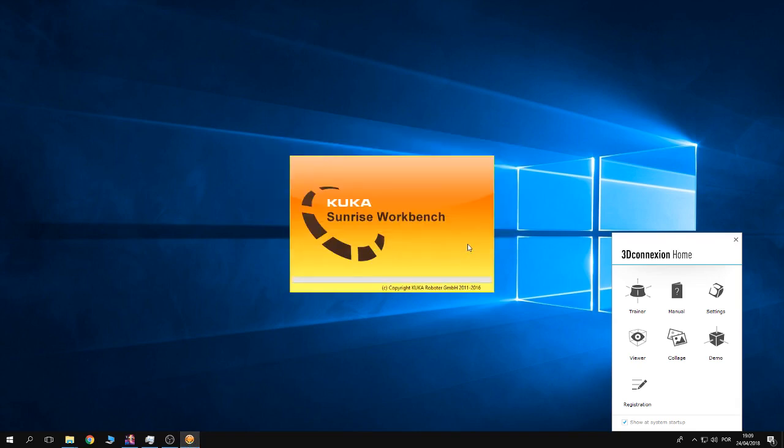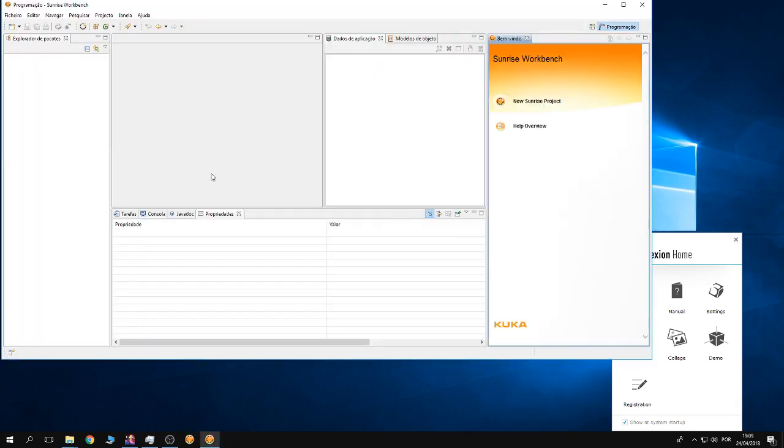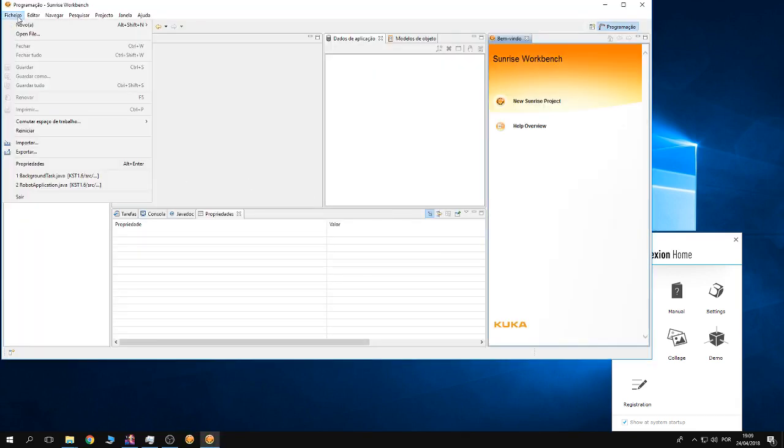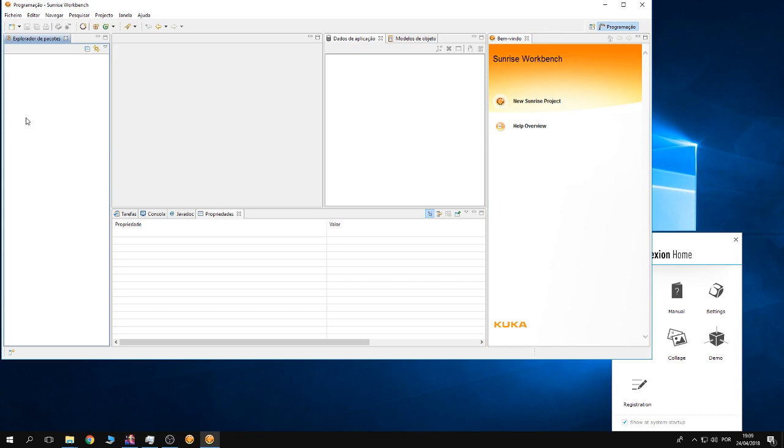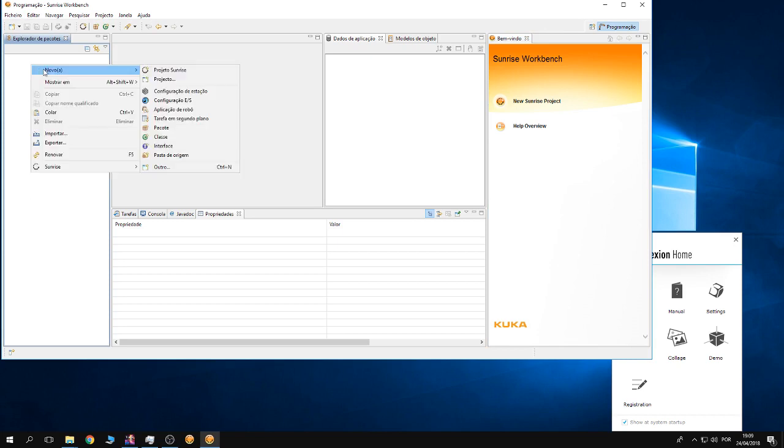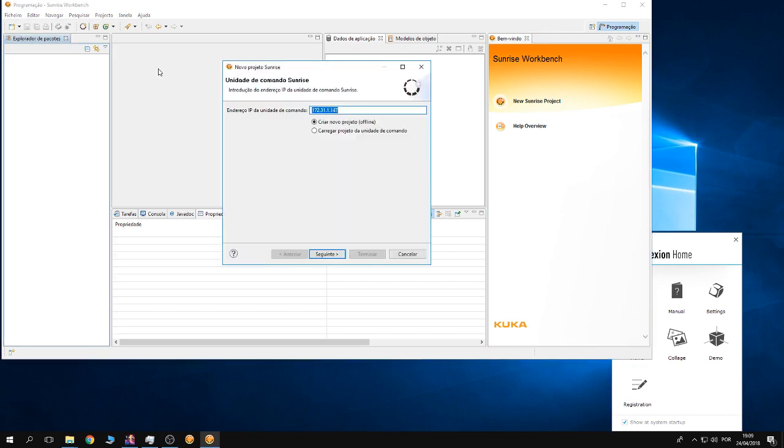Now, after you have extracted the files, open the Sunrise Workbench and you have to create a new project. Right click, Sunrise project. Here you have to add the ID of the robot. Please go to tutorial 1 to know how to get the ID of the robot. Then next, give your project a new name, for example KST 1.6.